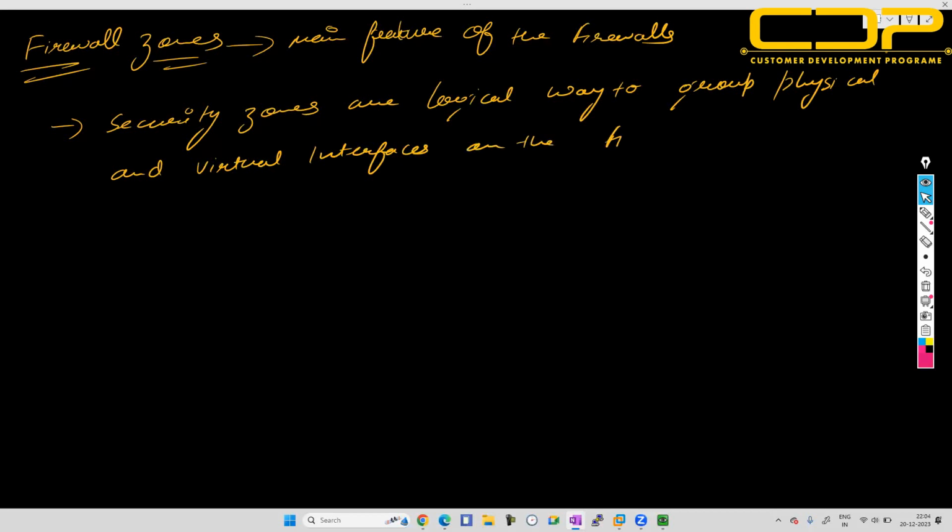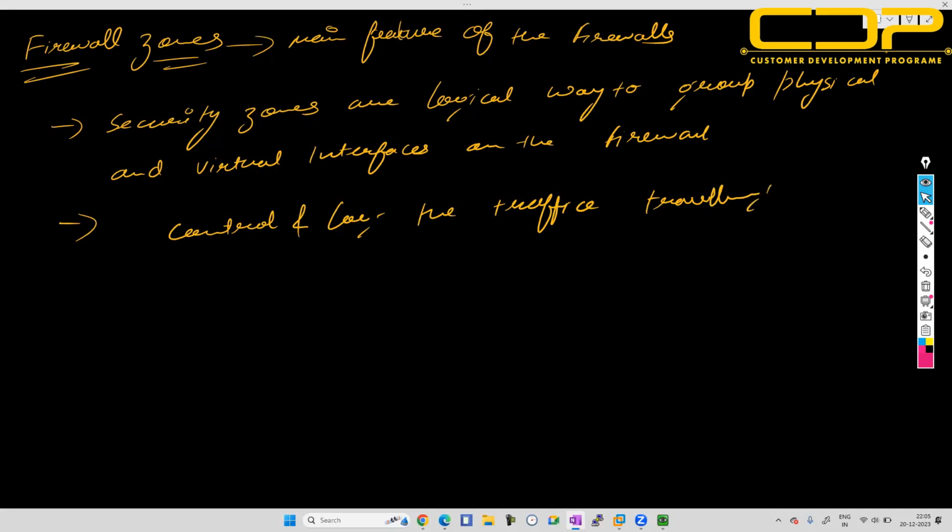With the help of these zones, we can control or log the traffic that is transmitting from the specific interfaces. With the help of these zones we can do these things.